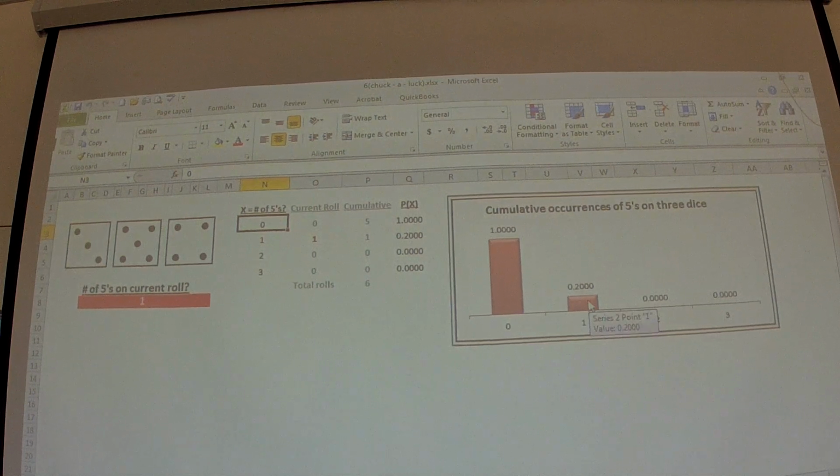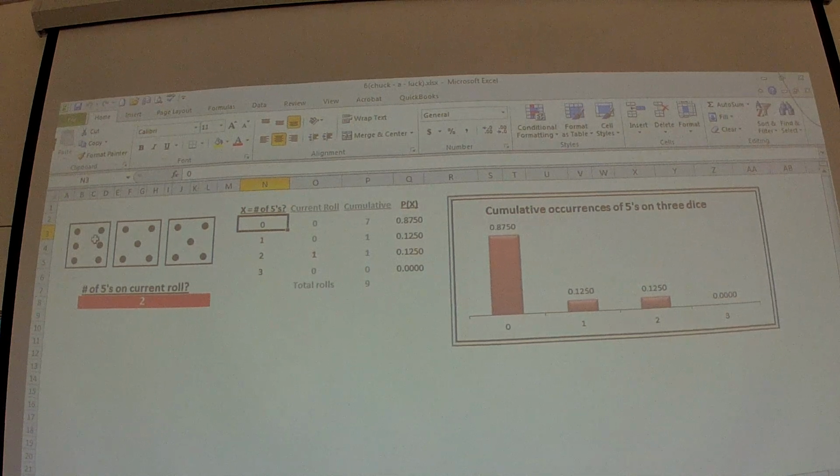Notice how that bar just popped up right there? I'm going to roll again. Oh, lost my ante again. Should have bet on 3 that time, huh? Okay, right there, lost my ante. Oh, look at that. What happened this time? 2 5s and a 6.